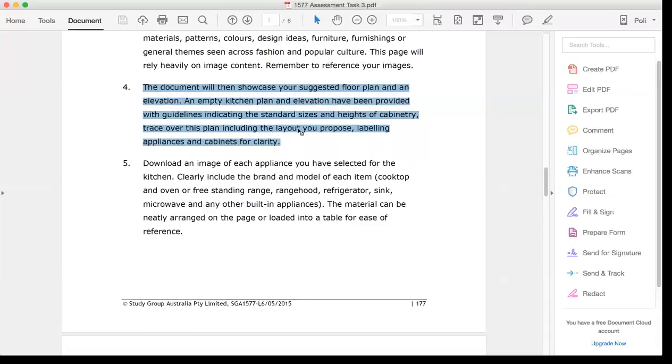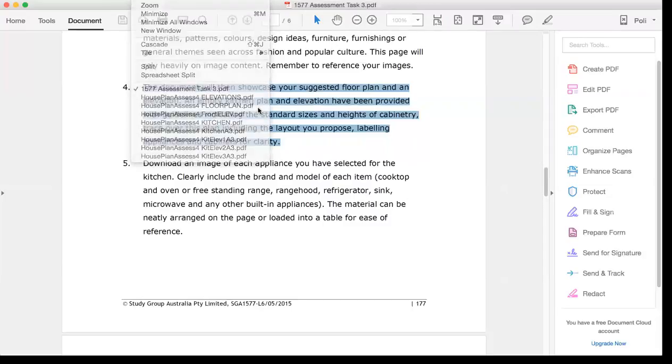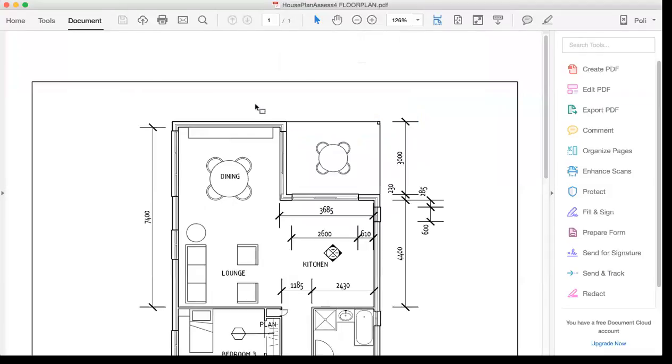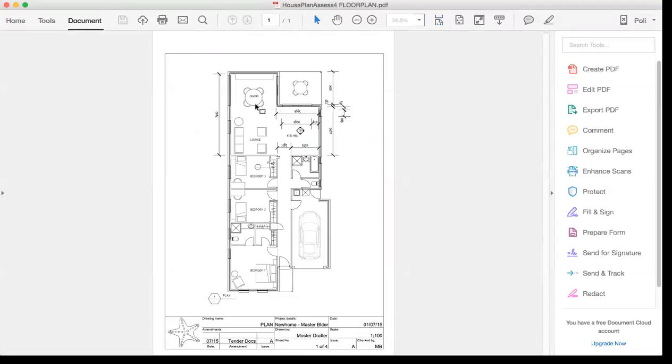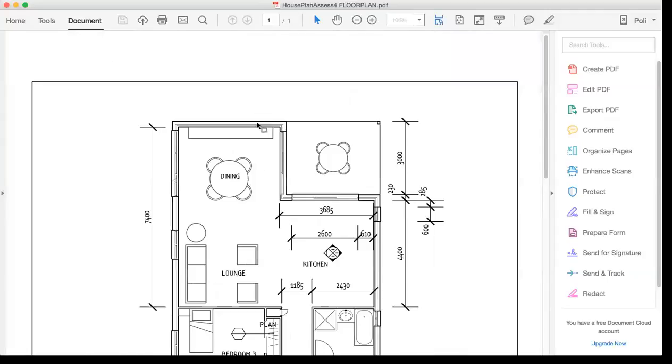Now, we're going to look at the floor plan first. So we have a number of documents. We have elevation, we have a floor plan, we have front elevation, we have a kitchen elevation, etc. First of all, what we want to look at is the floor plan. So if we have a look at the floor plan now, guys, you can see that. Okay, on the floor plan, you basically need to plan the kitchen.